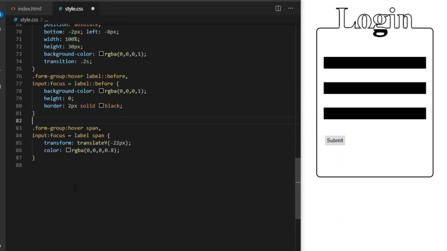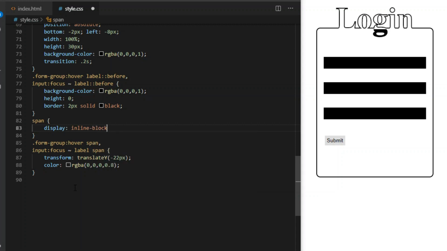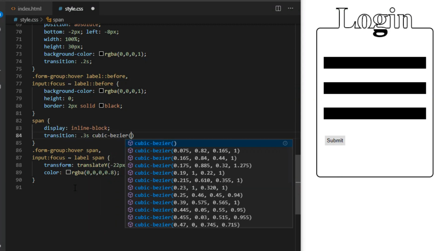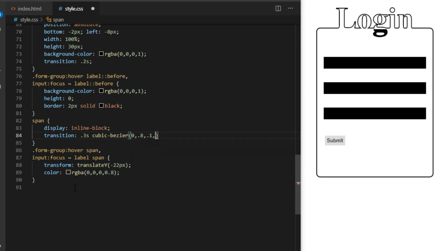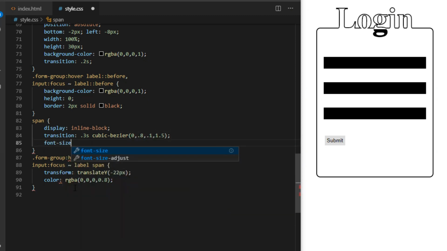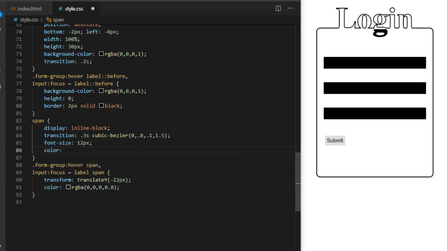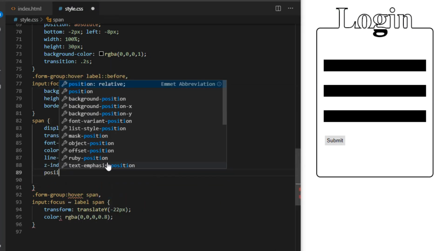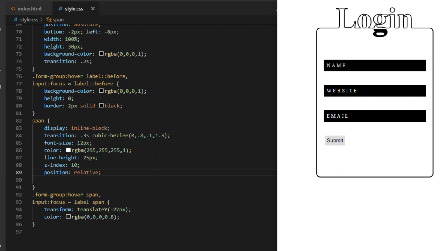Each label contains multiple span elements, one for each letter. By default, span is an inline element. I will change it to inline-block so we can move it around. I will give it a transition of 0.3 seconds, and the transition function will be cubic-bezier with these values. This will give it a bit of a bounce. You can experiment with different values. Go to cubicbezier.com and try to create your own. I'll leave the link in the video description.